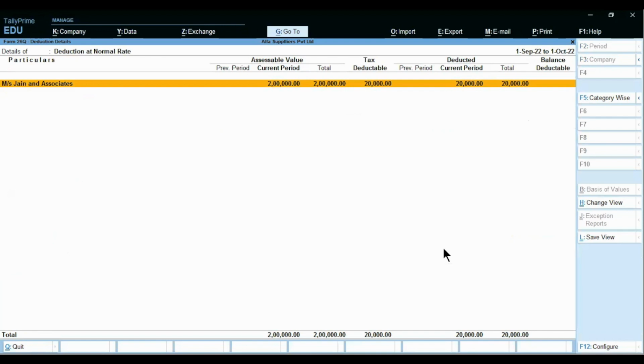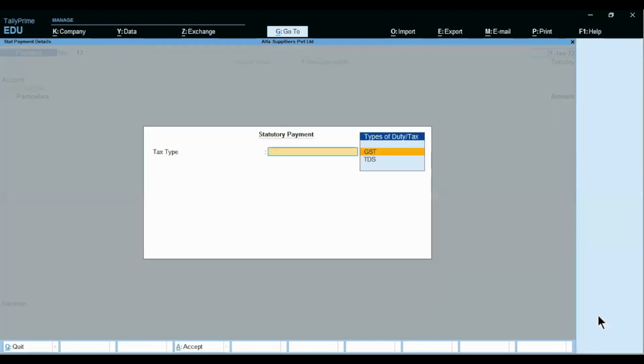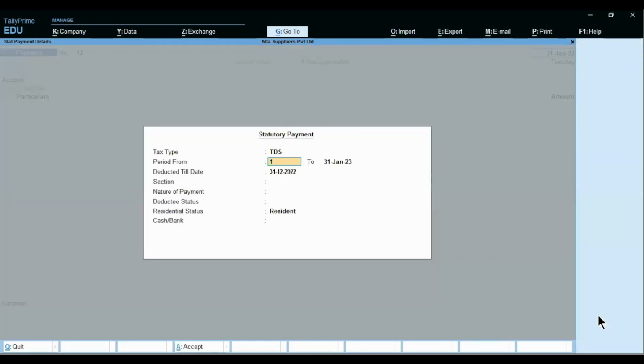If we press enter key, it will show the party name under this section, under this clause, Vishal Jain and Associate. Now, to pay to the government the TDS, that is 20,000, the entry will be entered from here itself. That is from form number 26Q. Here we have to press Alt S for statutory payment. So press Alt S, TDS it is. As this is educational mode, I cannot enter the date 30 September. So that's why I'm entering the next month first date.